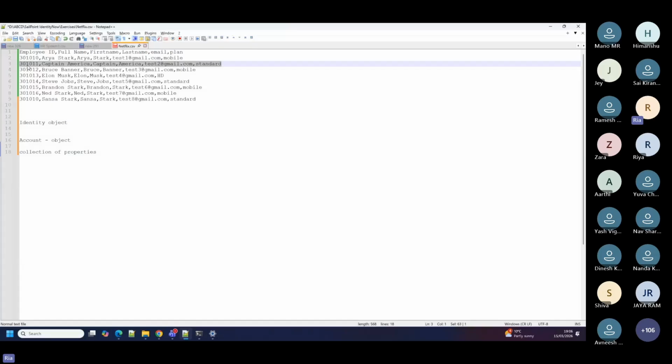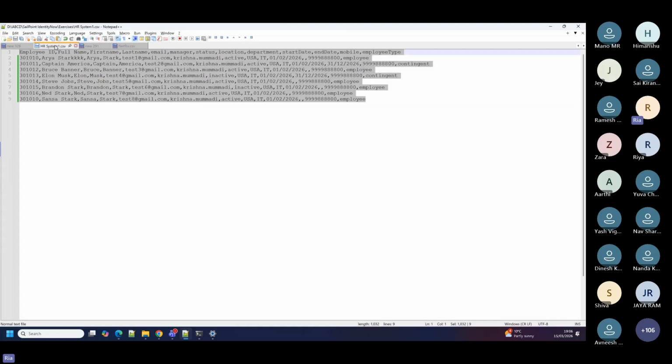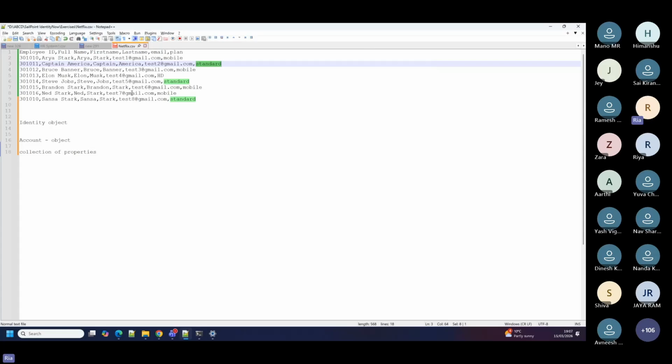What are your properties? This is your employee ID. This is your display name. This is your first name, last name, email. What is your plan? Right? So identity is also an object, a collection of properties. So we create identity based on the data from the HR system. So for this identity, what is the HR system? This is the data. This is the HR system account. So it took the data to create identity. So an account is nothing but your record in a target application or any application. Identity is the object that is created based on data from the HR system.